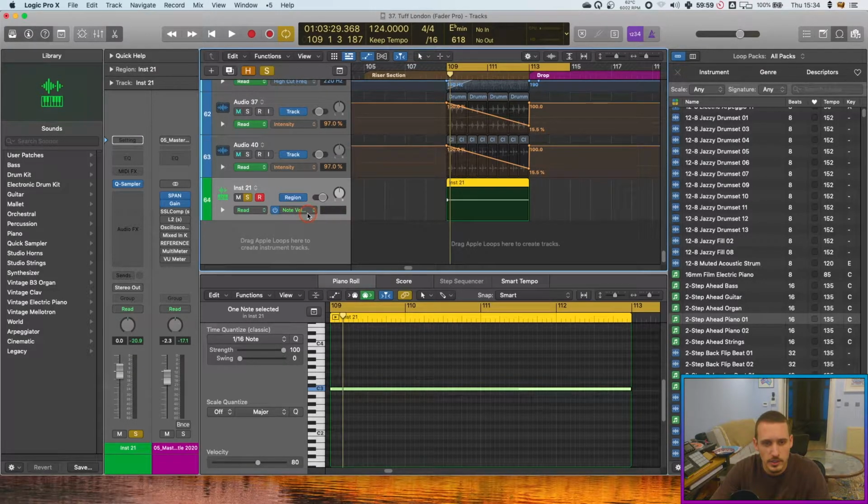to region automation. Now, the reason I'm doing this is because region automation will save in the Apple Loop with this file. Whereas if you have track automation, it doesn't write it in the Apple Loops. So that's very important to remember. Turn region automation on, and then we can go pitch bend.